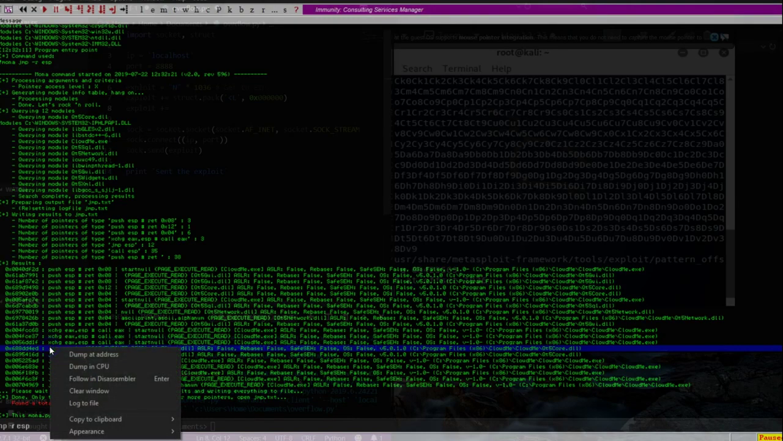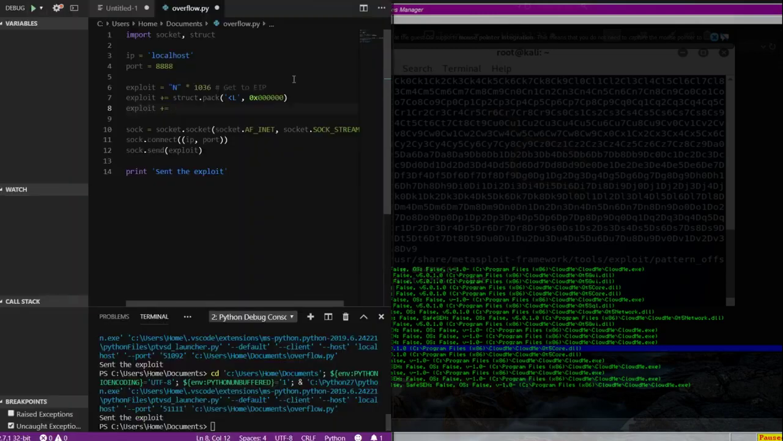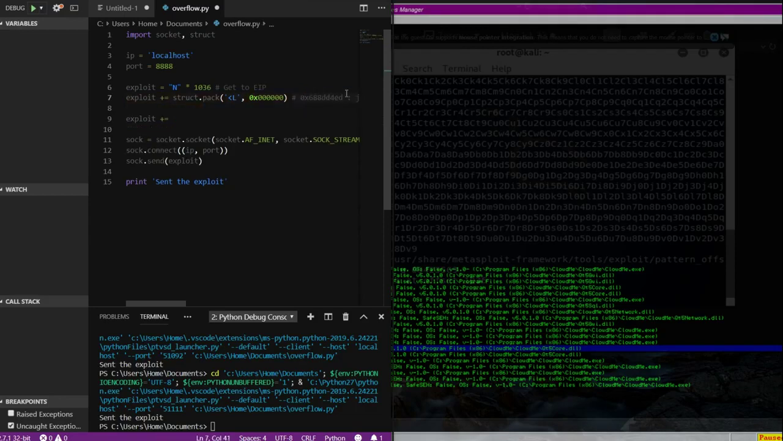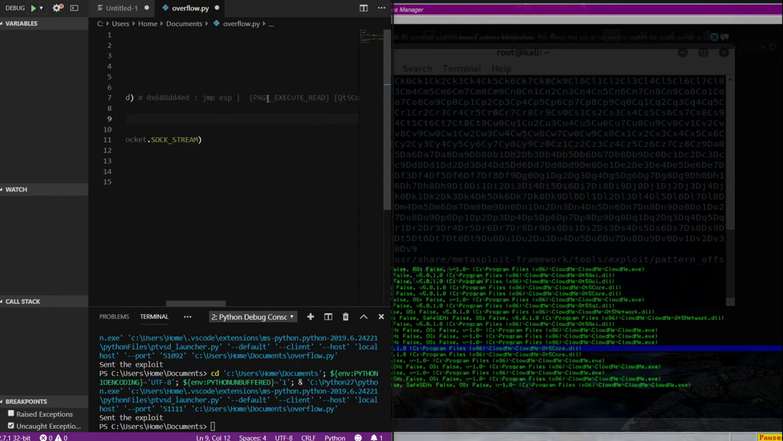And so this is a DLL file that contains instructions that we're going to leverage to do what we want, to jump to where we want, right? So we're going to copy this line, and we're going to throw this in here as a comment so that we know exactly where we're pulling information from. So we're pulling it from this address right here, 0x688DD4ED, right? That's the address we're going to use, and it's a jump ESP command, and this is the information on it.